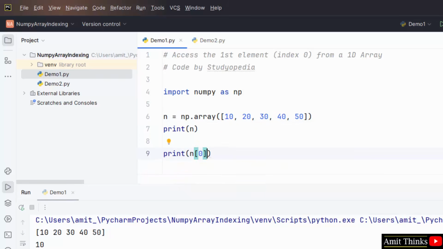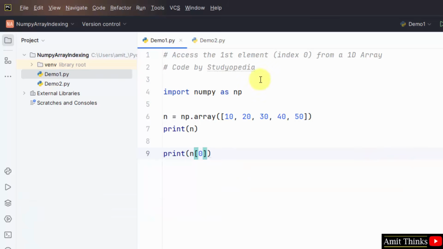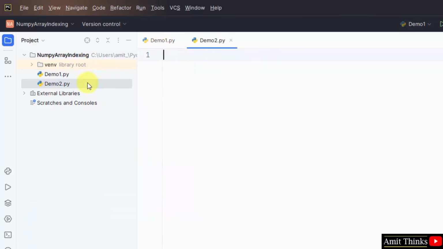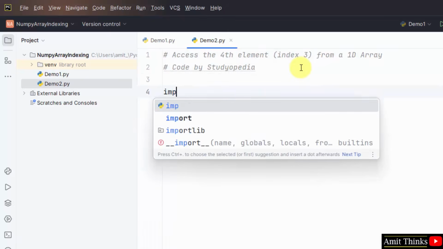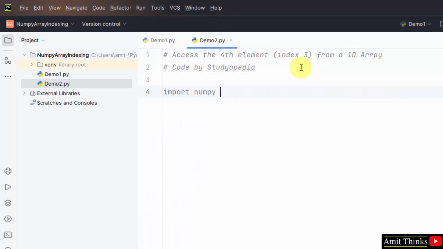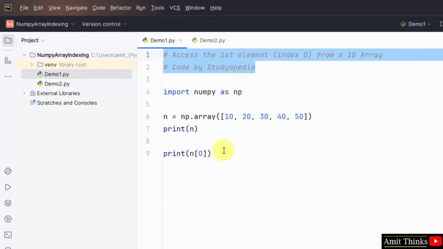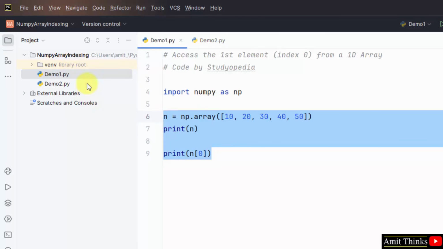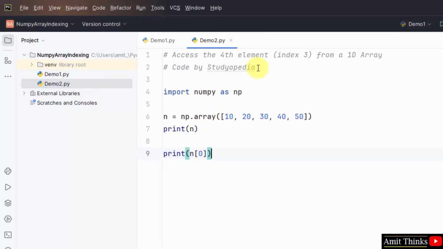Now let us see the second example. In the second example we will access the fourth element, that is index, it should be -1, that is index 3rd. Let us import NumPy again. And let's say I'll take the same example. And I need to access the fourth element, that is 40. For that I'll use index 3. In place of 0 mention 3, that's it.